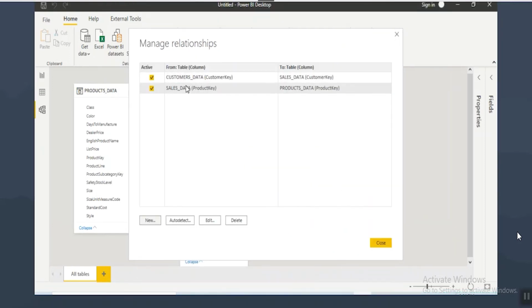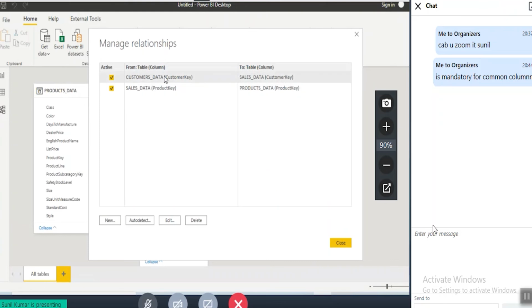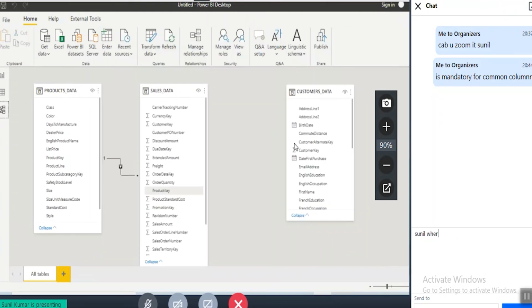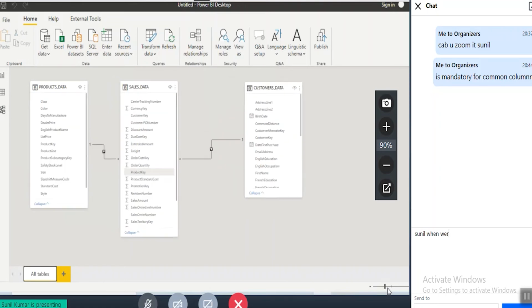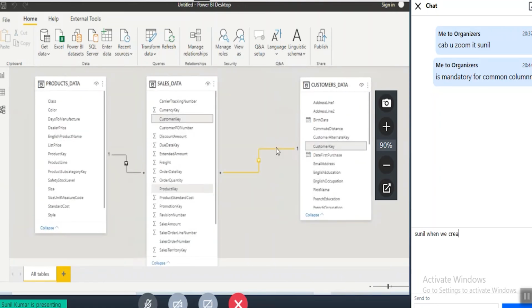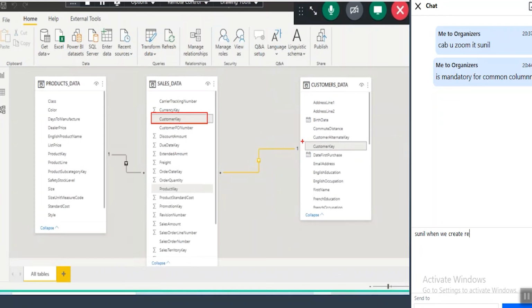As soon as you press OK, you'll get a relationship between the sales data table and the customers data table based on customer key. Click on close. You'll get a relationship here, between these two tables, based on customer key and customer key. What is the cardinality? In the customer data table, customer key is once. In the sales data table, customer key is many times.